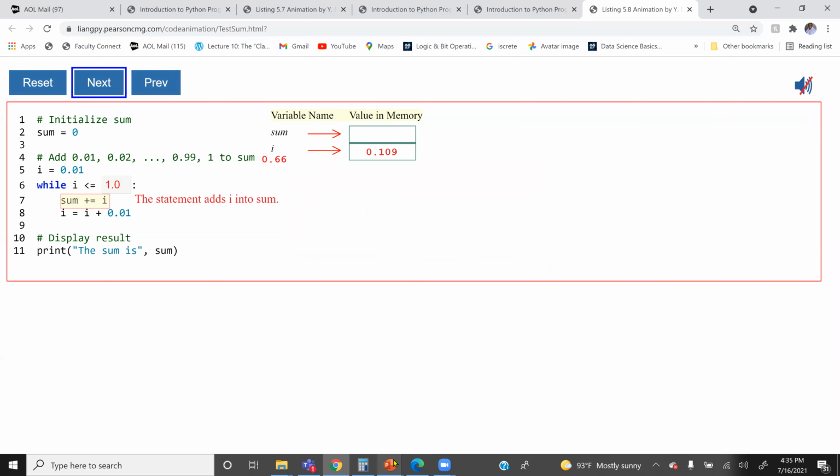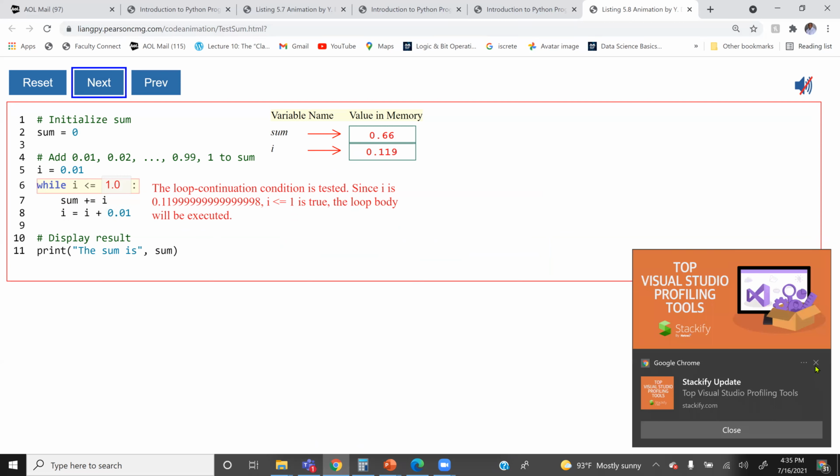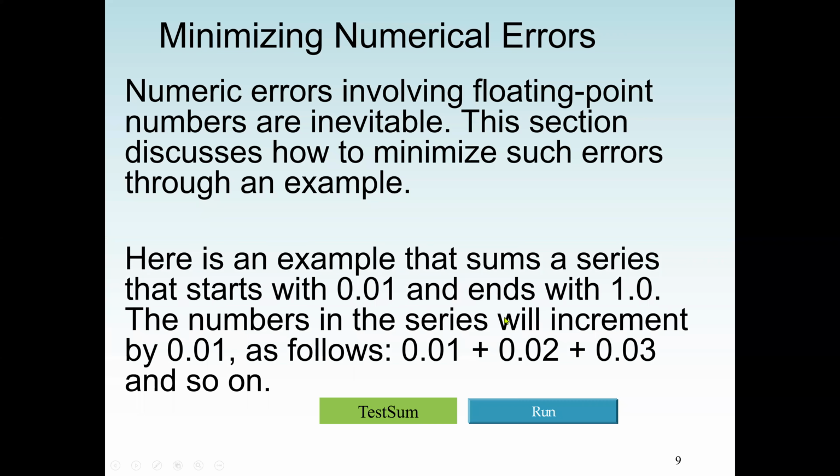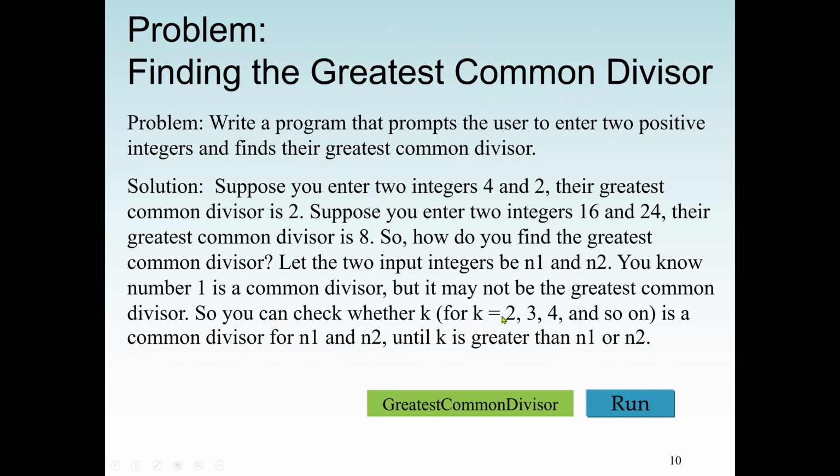And we keep going, adding 1. Let's try one more time, see what will happen. Now we are at 0.119, and again, the decimal places will keep increasing. So let's continue with the slides. The advice given here is that we should always use a whole number for the loop counter variable. Never use a decimal number because of the precision issues.